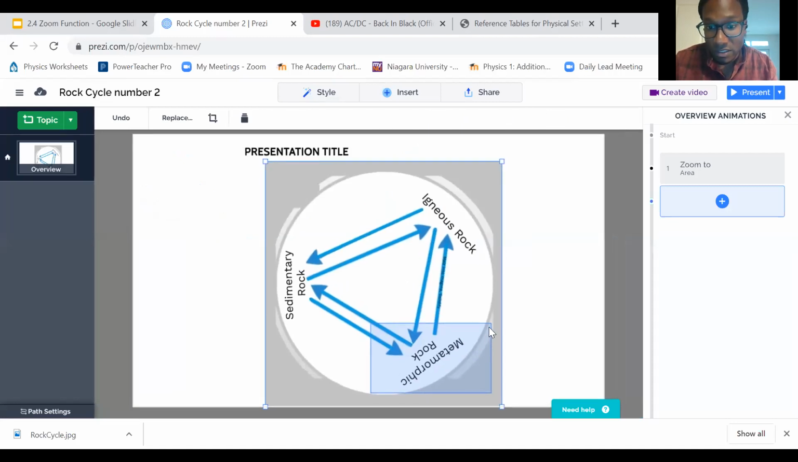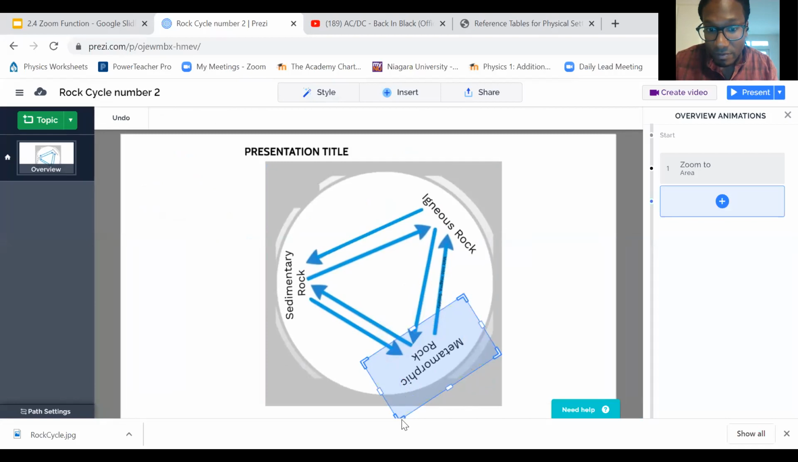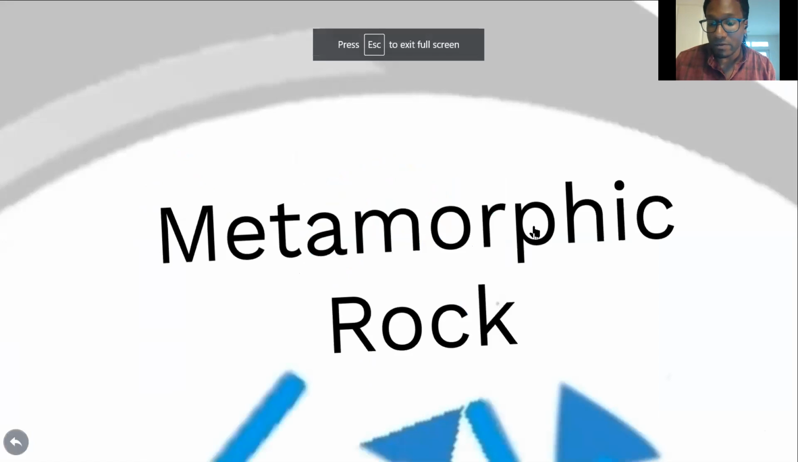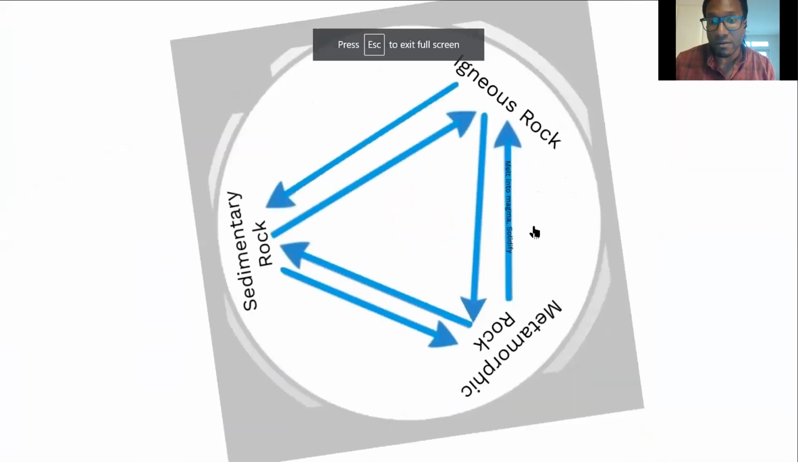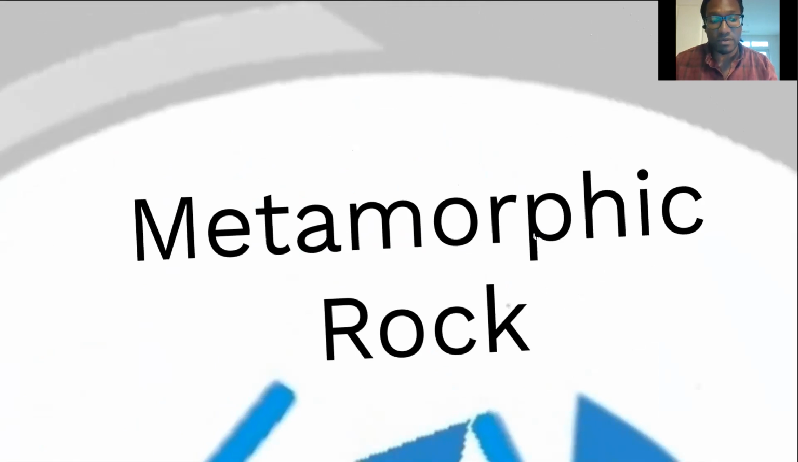Control, Alt, go to an edge, and now I can rotate it around. And then maybe I want to shrink it in a little bit, shift it. Okay, I rotated it. Let's see what it looks like now. Present. Let's go back to the very beginning. Perfect. Now it's right side up.